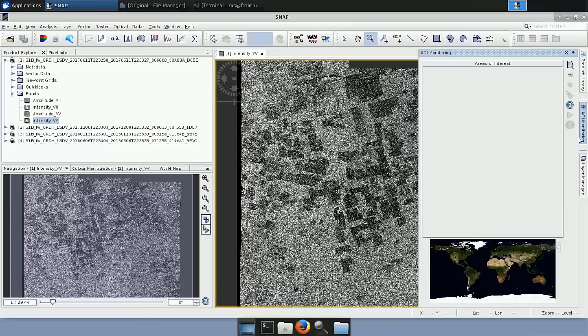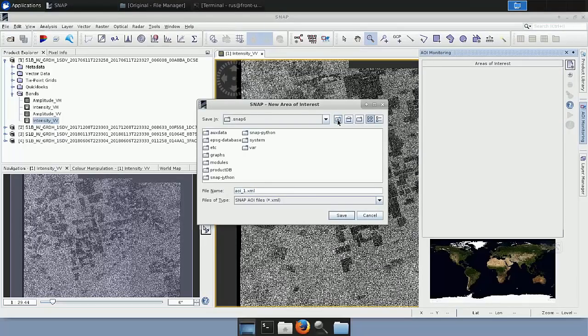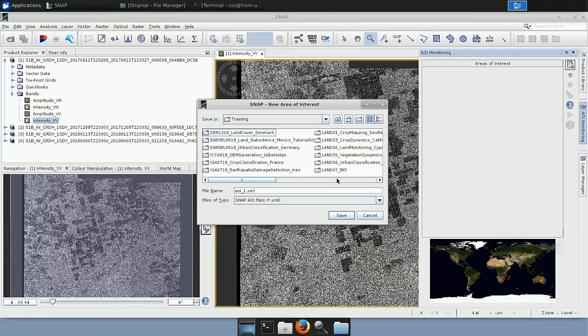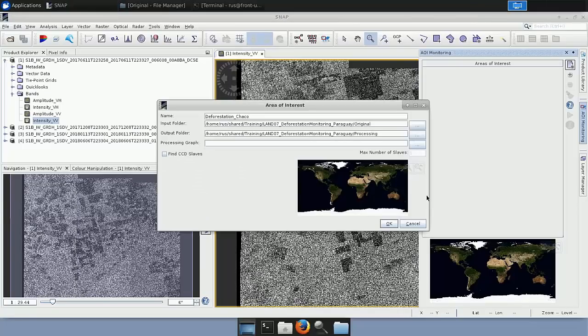Let's have a look. So the first thing you have to do is to create your area of interest. For that, of course, we open the Area of Interest tool and we go here to this icon. So first of all, we create the file that will contain our area of interest, and for that we navigate to the folder where we want to save the area of interest. I'm going to call it, for example, Deforestation Chaco, and save it.